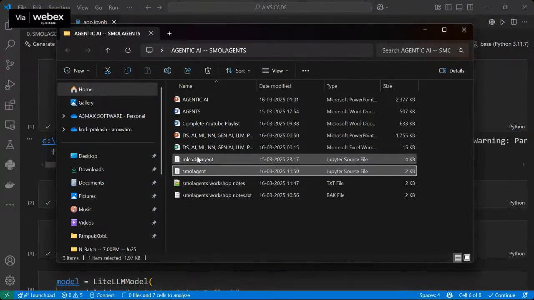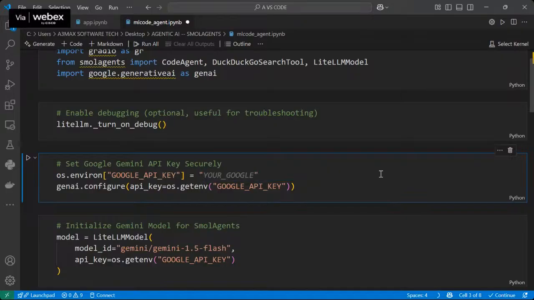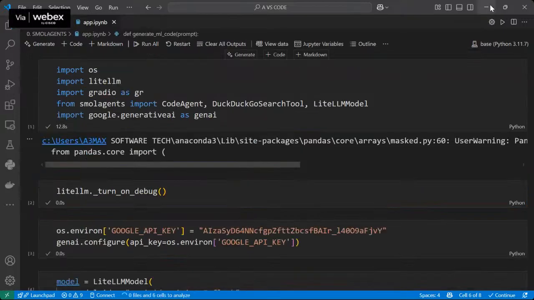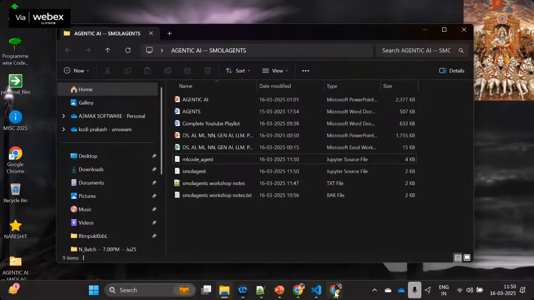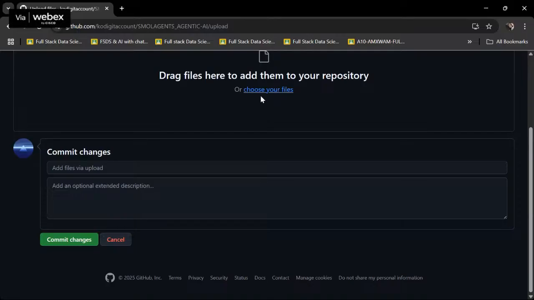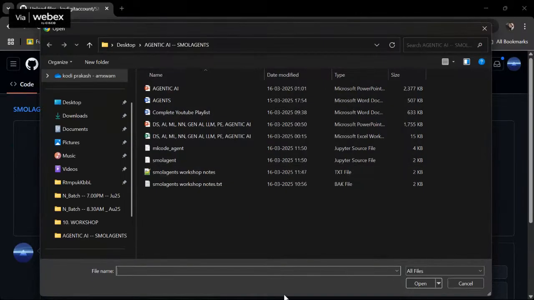Let's close. And ML code agents, because it's saying to remove the API key. GitHub is very powerful. Okay, enter your API key here. Control S. Let's close. Let's minimize. And then go to this code. Cancel it. I'll cancel it. Let's choose your file one more time.